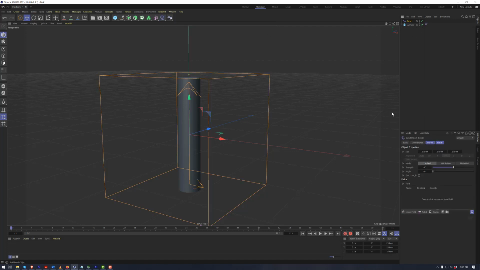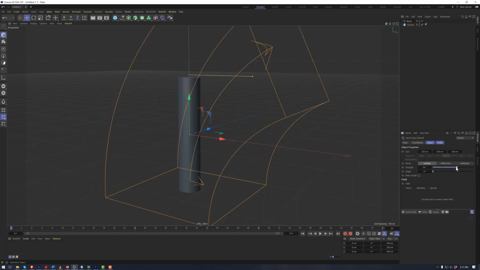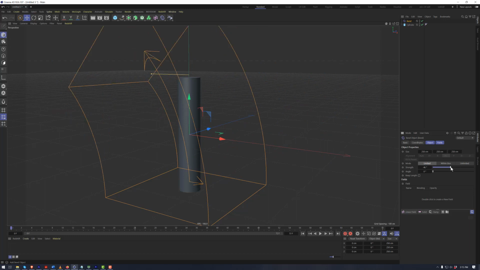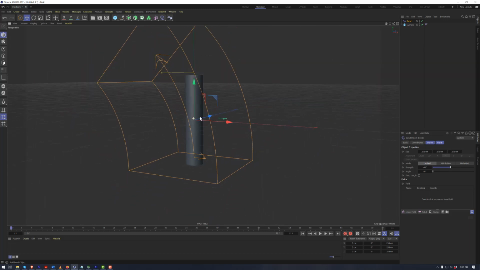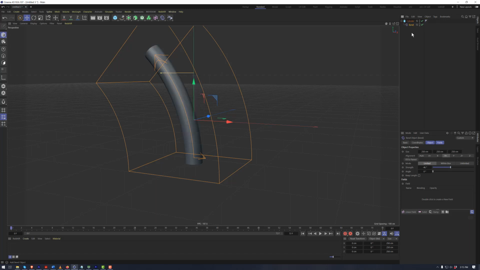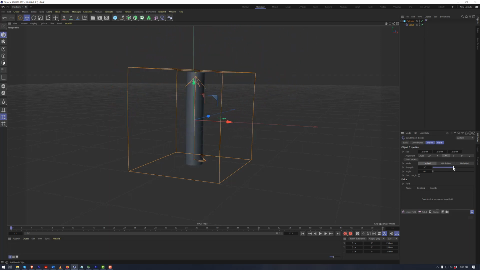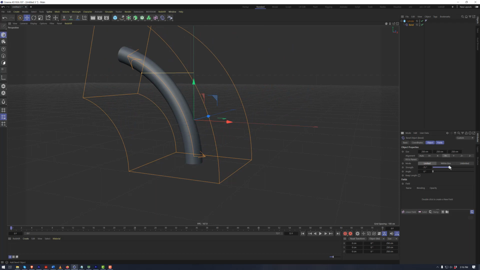Now, if we immediately start to adjust the settings of the bend deformer, we see that the bend deformer is starting to do something, but the geometry is not actually being deformed at all of the cylinder. We need to leverage the power of the parent-child relationships that Cinema 4D uses by taking the deformer and placing it as a child of the cylinder. And now, as soon as we have the deformer below the geometry to be deformed, we get the deformation occurring.